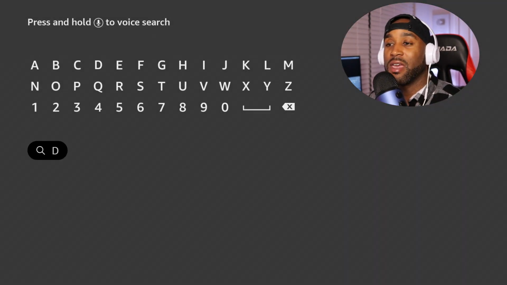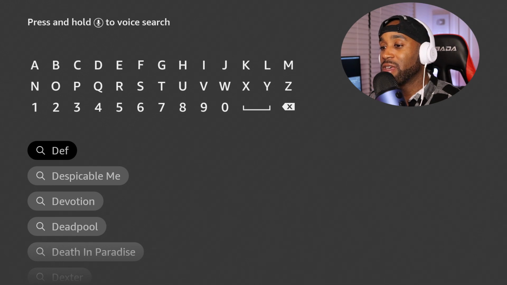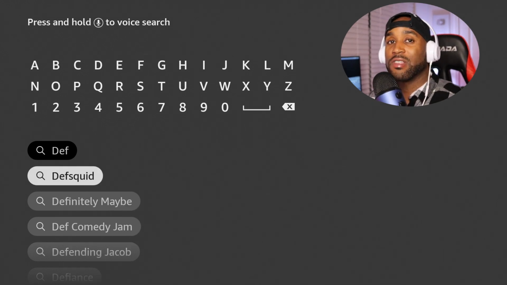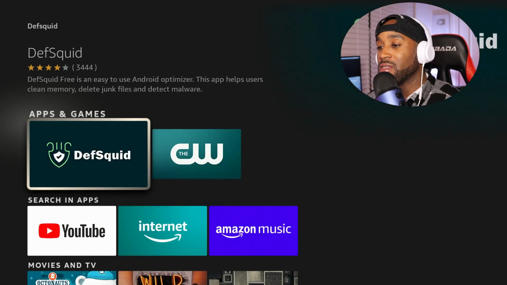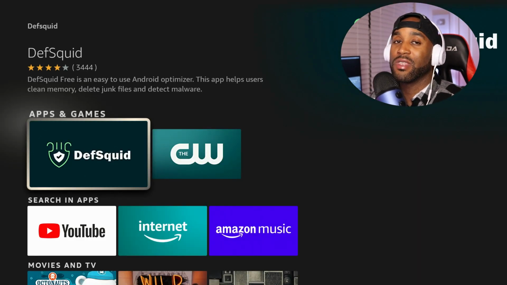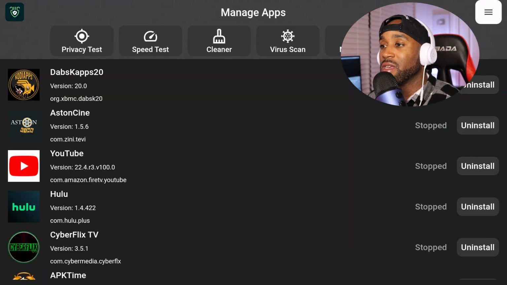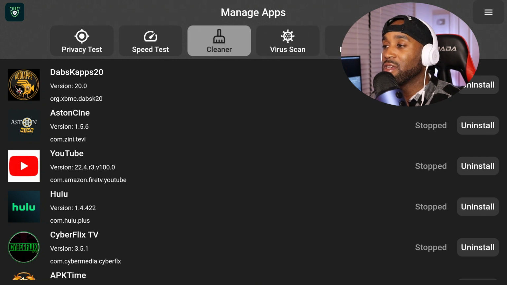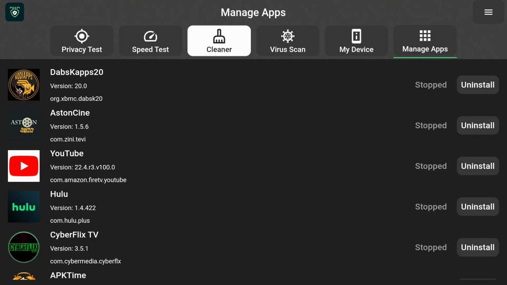We're going to type in an app called Dev Squid. That's probably the best app that I've ever used that will fix buffering by force closing apps. Click on Dev Squid, should be the second search result. This is what the app looks like. I already have the app installed, but if you don't, go ahead and install it. And once you do, it'll come up like this.